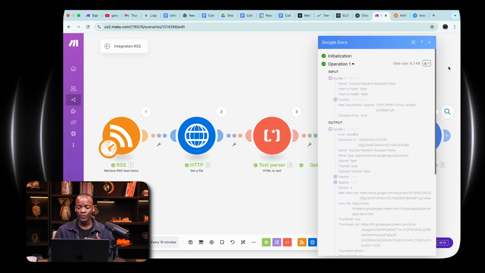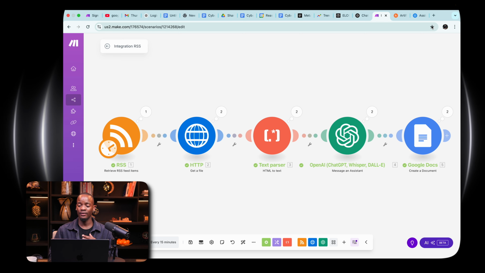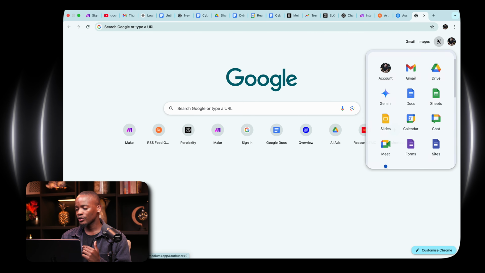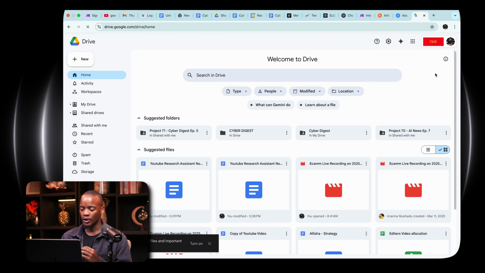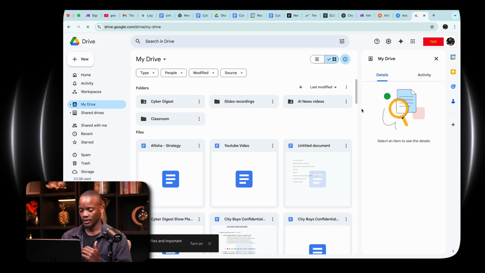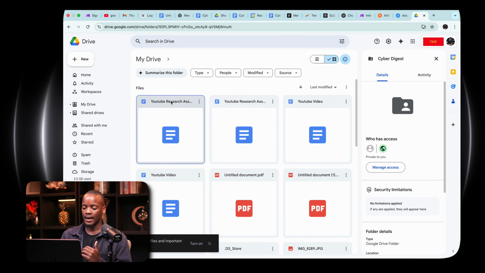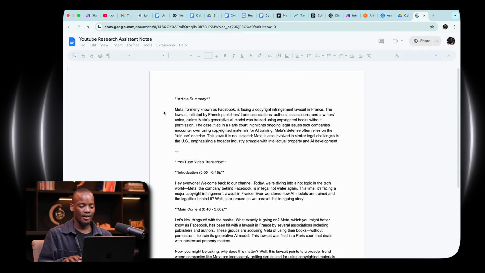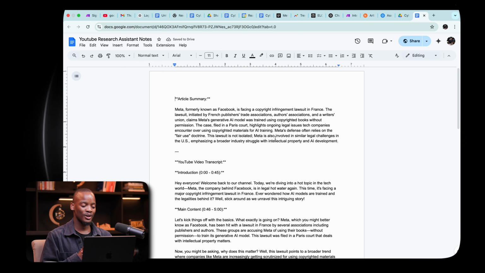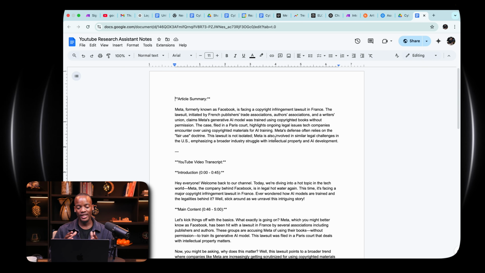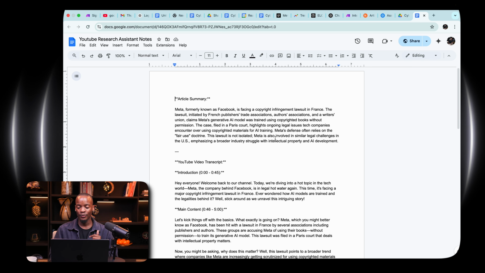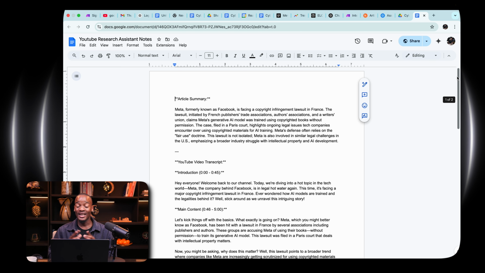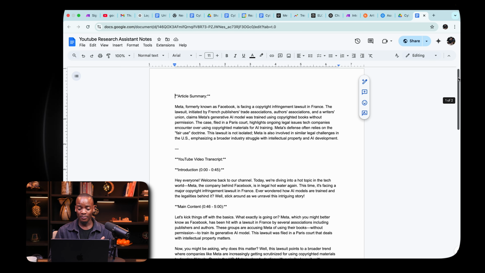But how we're going to check that? Well, we need to head over to our drive and actually check if it's actually saved this information into a Google Doc. So you want to head over to your drive and to the folder location in which you've saved it in. So of course I've saved it in Cyber Digest, and the first thing I come across is YouTube Research Assistant. And there you have it, ladies and gentlemen. We have an automated research assistant transcript and summary, and this I'll be using for my next Cyber Digest episode that's dedicated to AI news, and it's going to be talking about Meta.